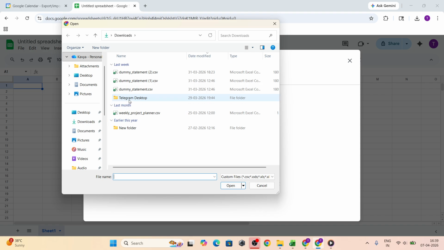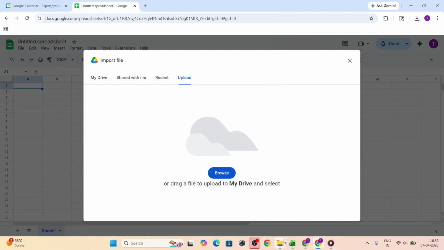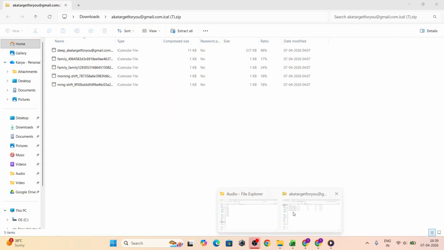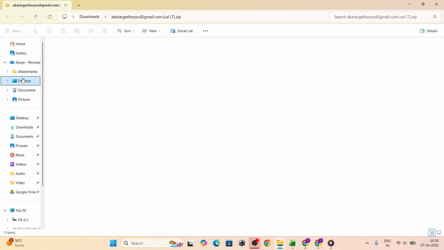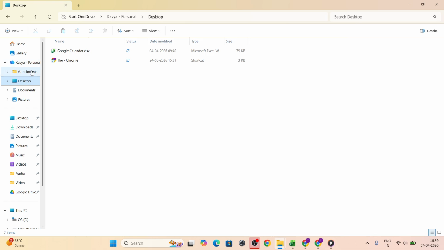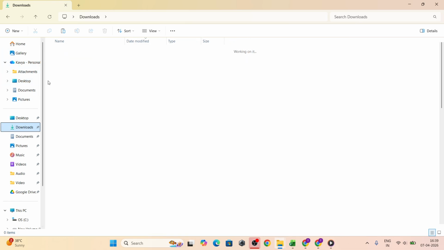If dates or times don't look right, select the relevant columns and adjust the formatting under Format. Then Number and pick Date or Date time. You can also widen columns, wrap text, or add filters to make the data easier to read. From here, you can sort by date, filter by keywords, or build charts and pivot tables to analyze your schedule.